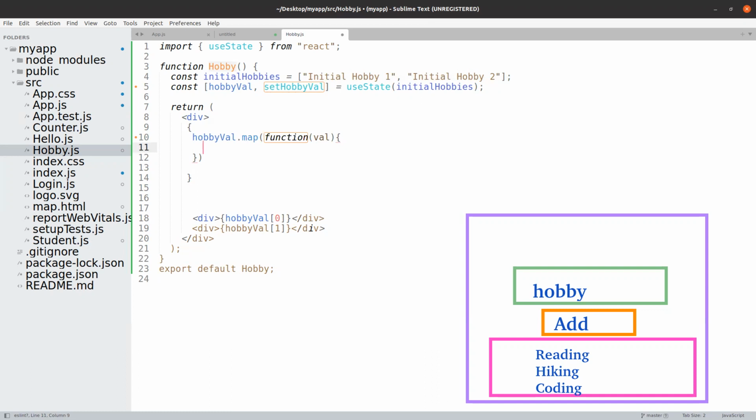Next, we will return a value similar to this. How? Just write here div, close the div, and instead of hobby val, we can just write val here. Now this is going to return what? A div with the value inside it. So I will not need to repeat it here like this.